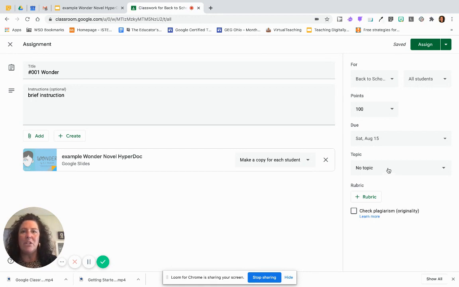So I briefly mentioned that topics can help us stay organized. So I can add a topic right here. So if I want to create my topic, it is going to be reading. You'll notice underneath it, I also have the ability to add a rubric. So if I want to set up those expectations for the assignment ahead of time. And then something new to Google is that they have originality reports as well.